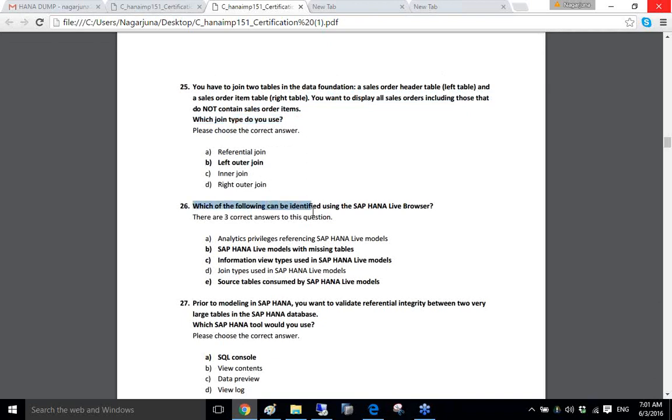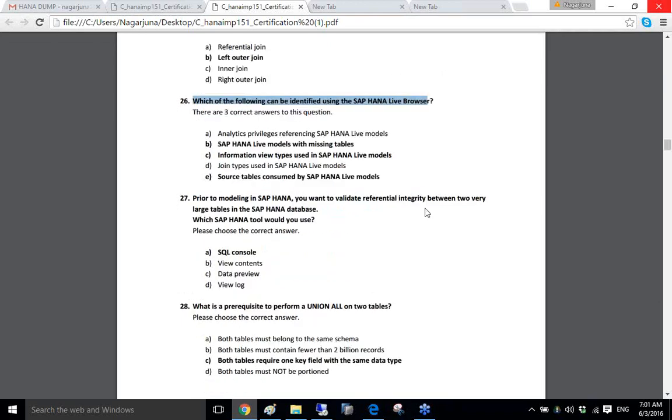Which of the following can be identified using the HANA Live browser? HANA Live browser can identify what? You can identify missing tables, information view type using in SAP HANA Live models, source table consumed by SAP HANA Live models. A straightforward answer.